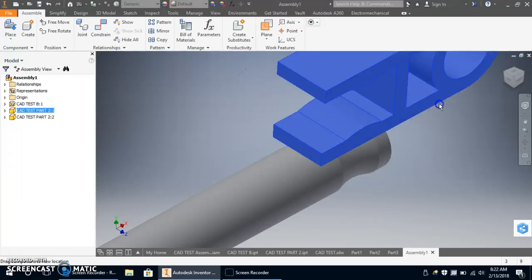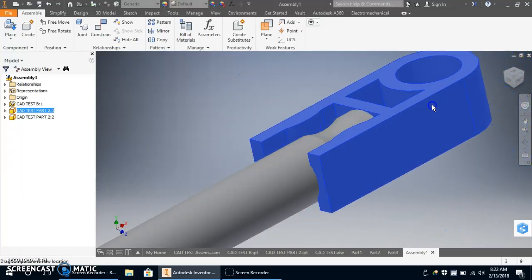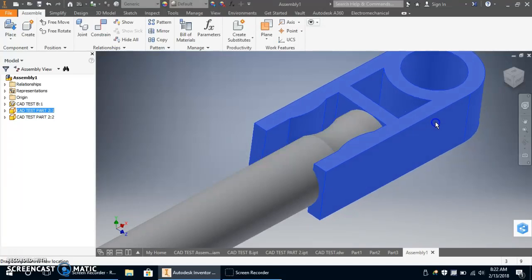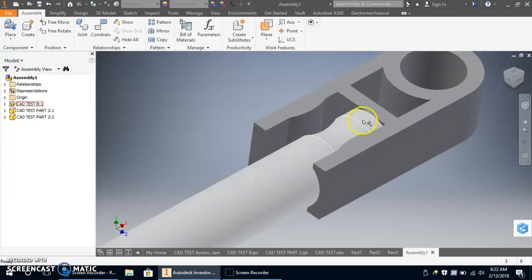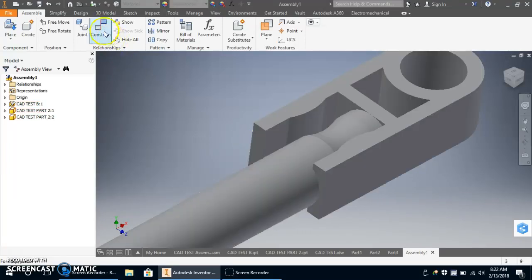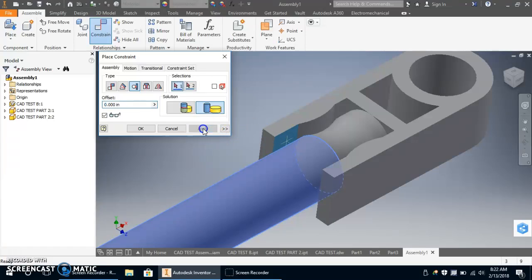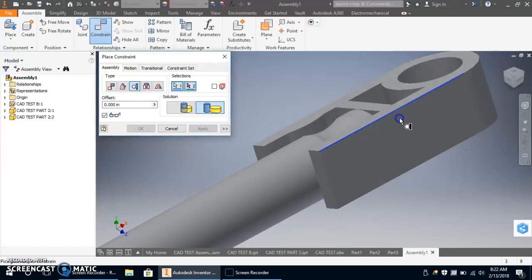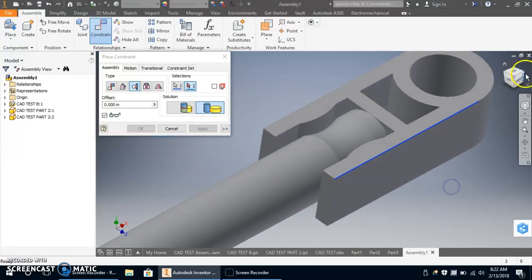Now this piece should spin. Not quite. We're not quite there yet. So we still have to do one more constraint, and that's going to be from the inside to the outside, sort of like what we did to the top here. So we're going to do another tangent. Rounded surface there, inside wall, apply, and now this piece should spin like it's attached to it. So we're about half done already.